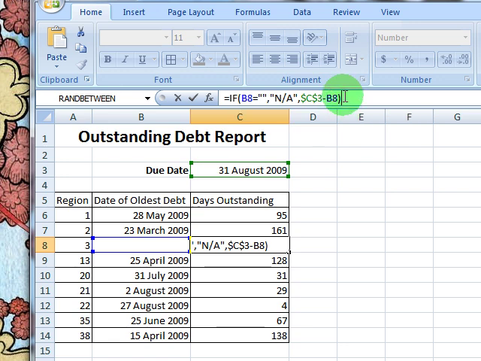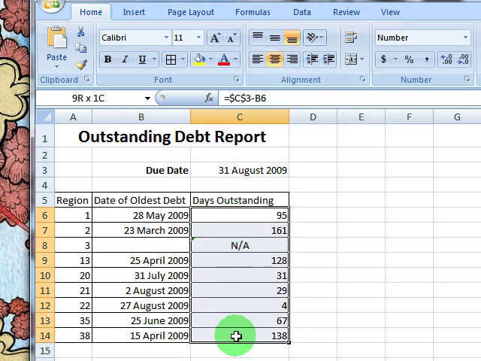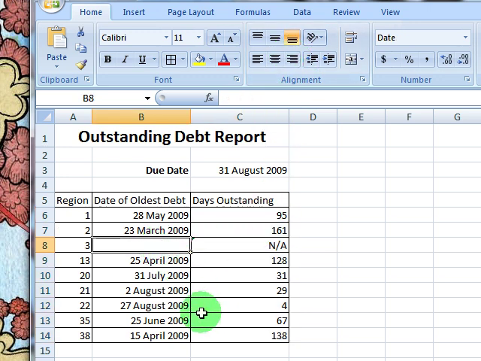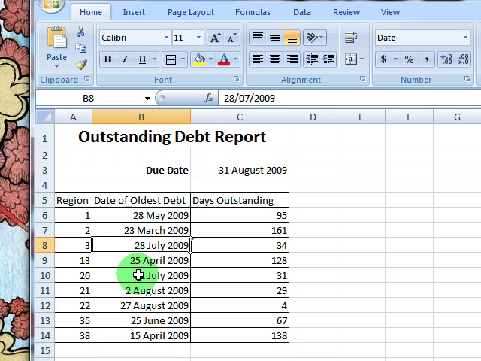Close the bracket to end the formula, press enter, and now, despite the fact that we've got a blank, it says N/A. So I can center it. Actually, I'll center them all because it will center them all. Actually, no, right align it. I'm very confused today. So now, if I put a date in, so let's say we've got one from the 27th of July or 28th of July, 34 days outstanding, not a problem. And if we leave it blank, we still get not applicable.